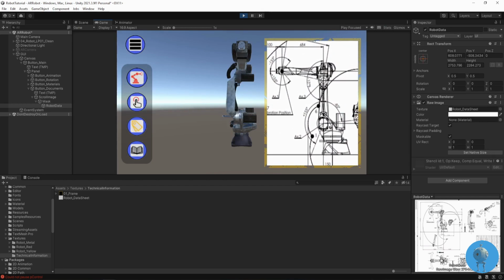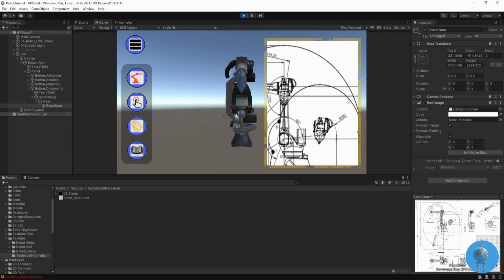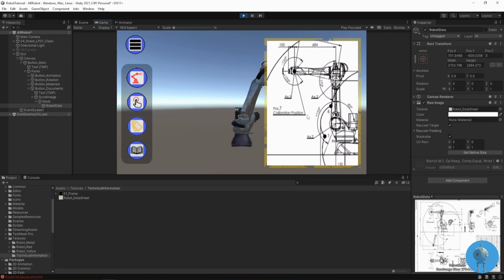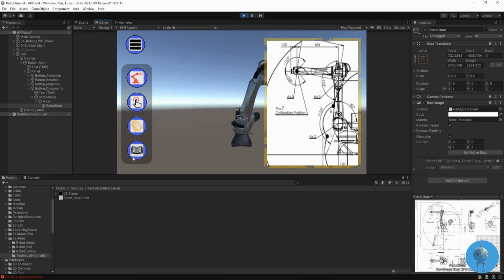We can start the animation if we like, and we can scroll through the image. The only thing that we want to change now is have this panel appear when we click this button. And obviously we need a small script for this. So let's head over to JetGPT to create this.